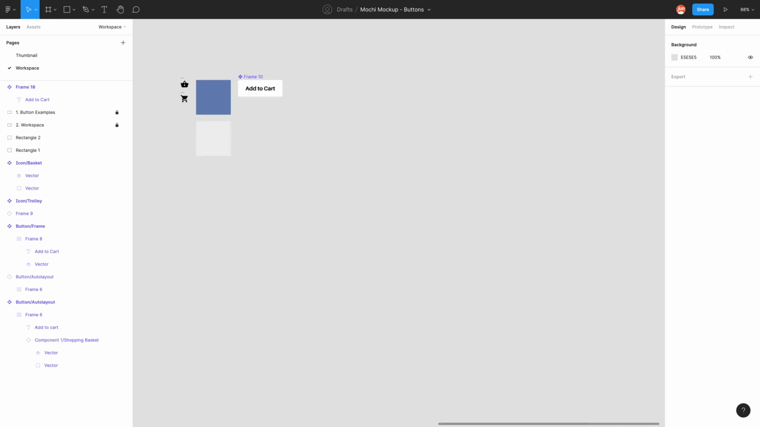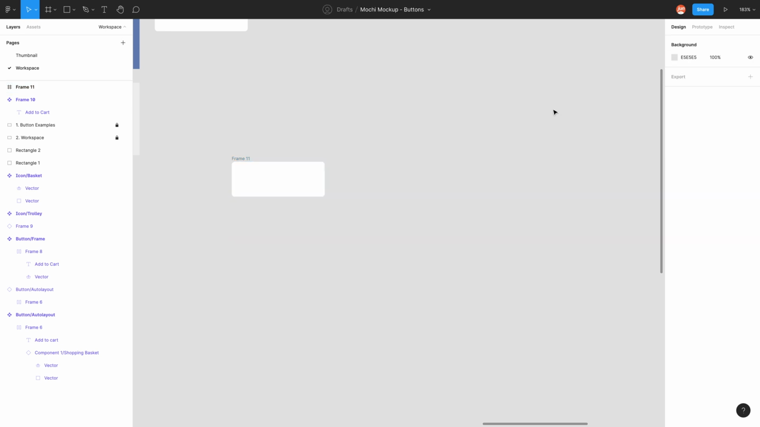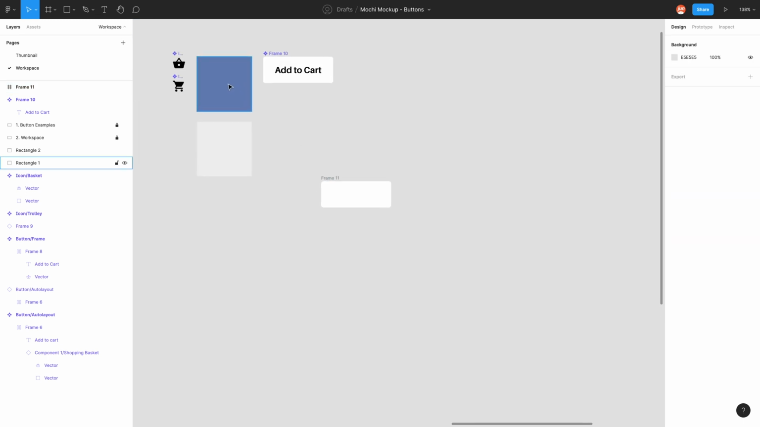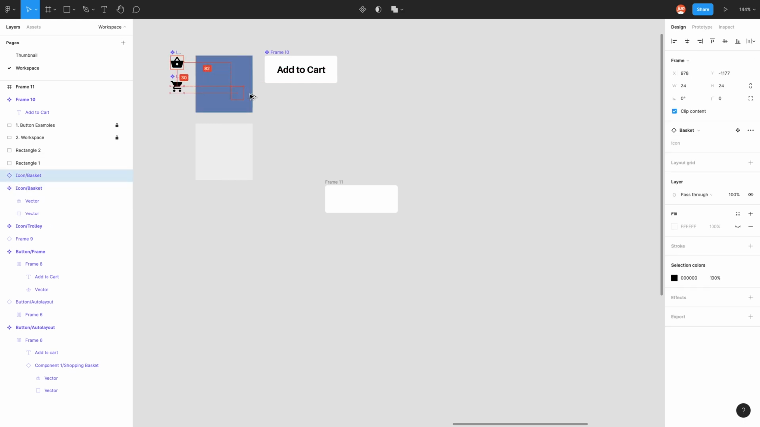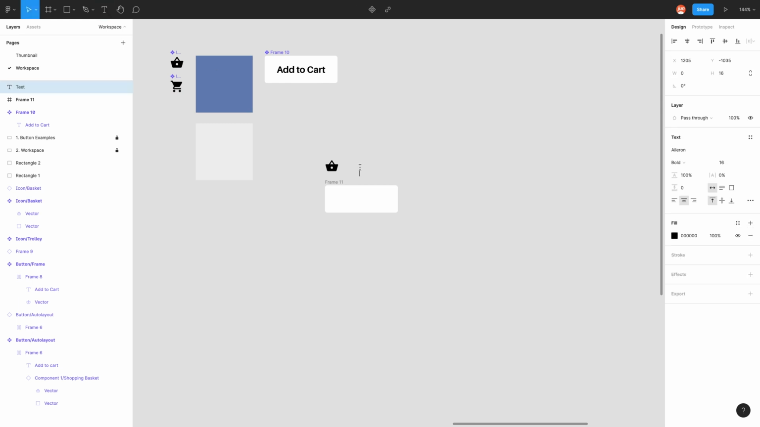Now that we've made our first frame icon, we have to make our second frame icon using an icon and text. Let's zoom in. We'll use the frame tool again. I'll try to make it the same size: 178 by height 48, round corners 4. I'm zooming out. I'm going to duplicate this icon component that I've made and use the text add to cart.